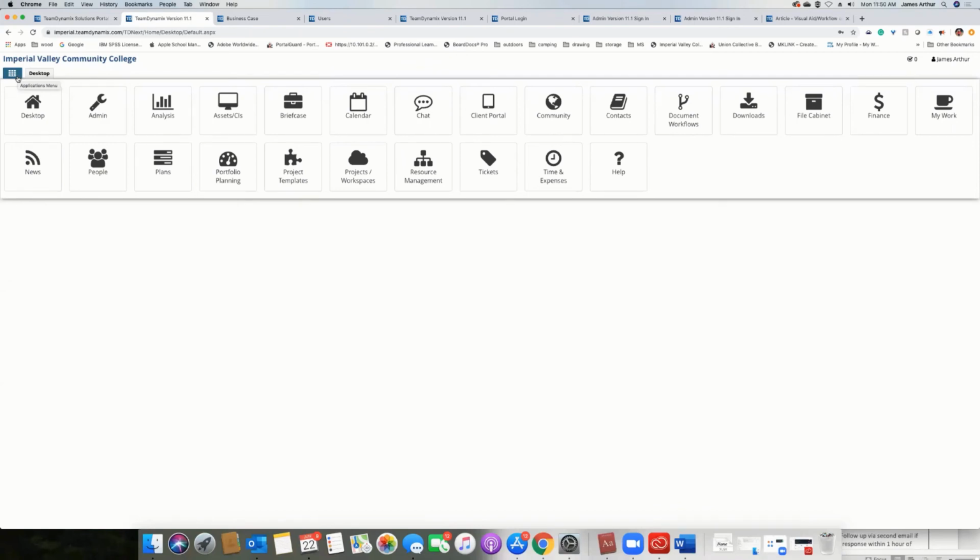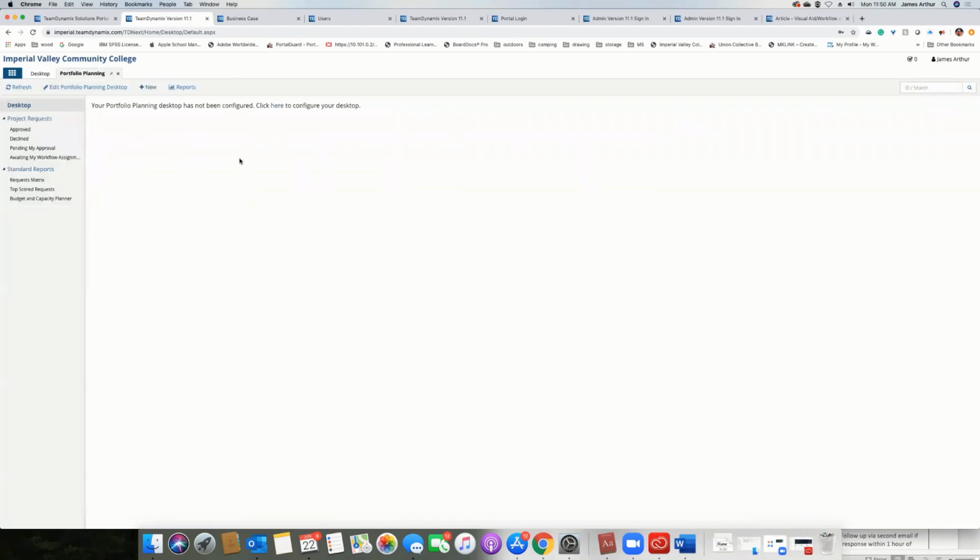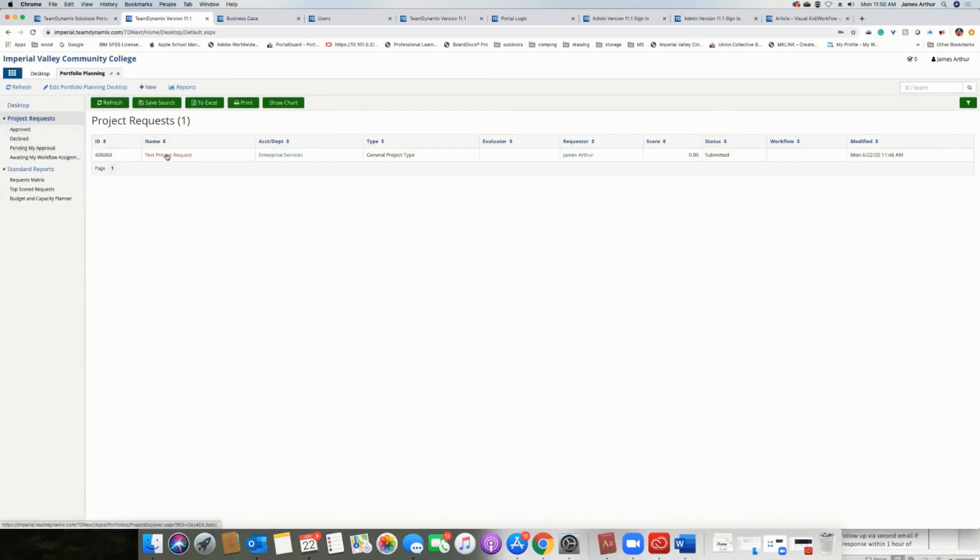All right. So all project requests during the request phase stay not in projects, because it's not a project yet. It's still a request. It lives inside this thing called portfolio planning. Portfolio planning. It looks like a speedometer. There you go. Click on that, and then in the left navigation, click on the blue project requests word, and there it is. So this will hold all of your project requests as they come in, as they're submitted. And then from here, they have to go through.